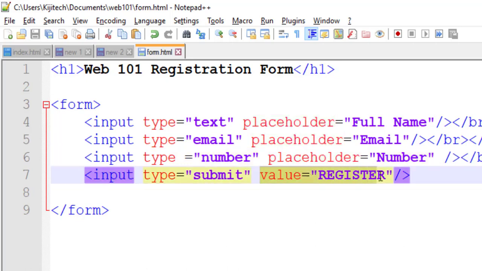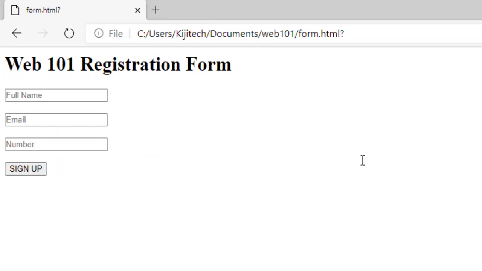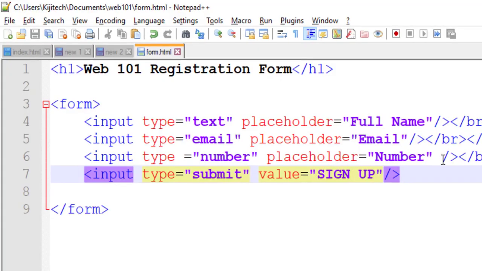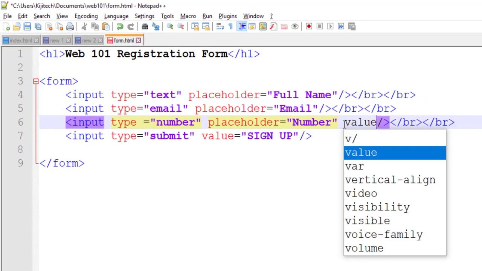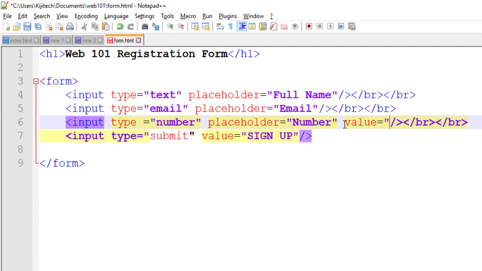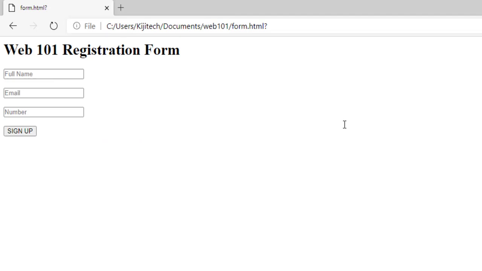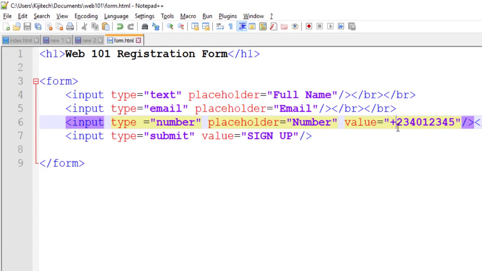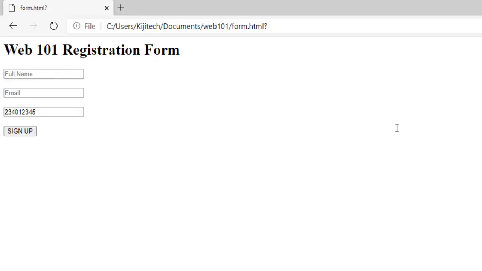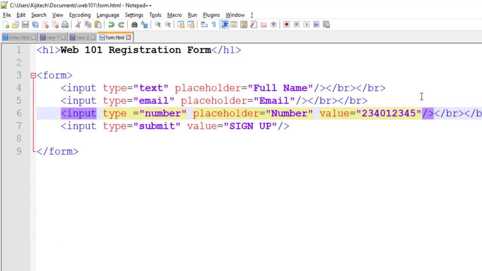And as you can see here, we added value is equal to register. You can change this to value is equal to sign up, and this has changed to sign up. Let me also put your attention to this: you can also add a value from here. You can add your number, like +234012345, and refresh. Yeah, we have the number, the one we put here.